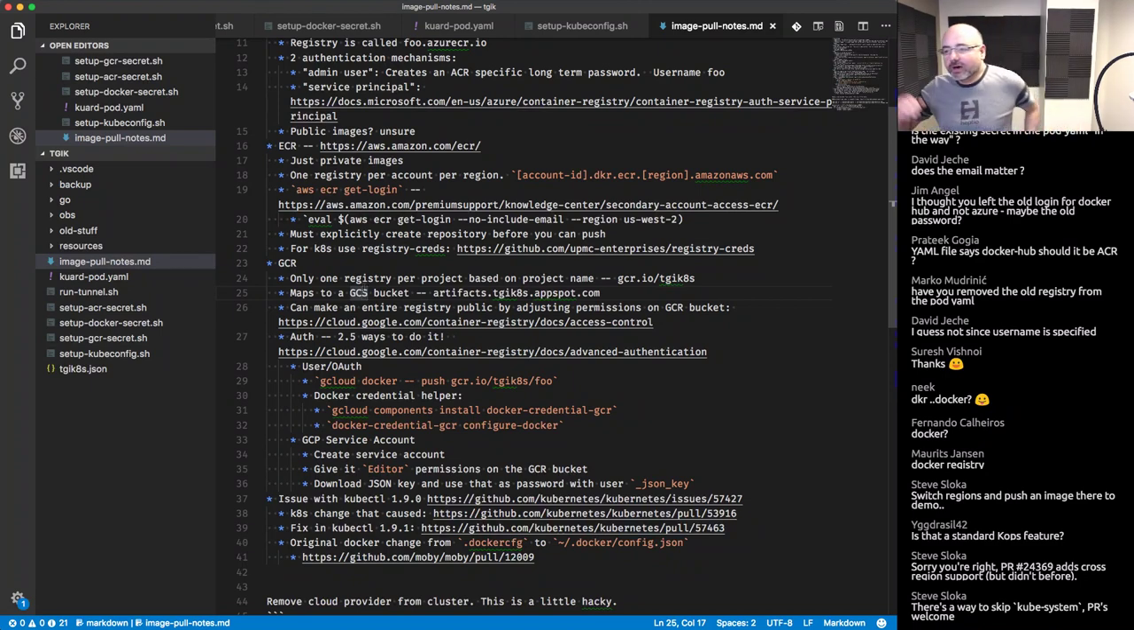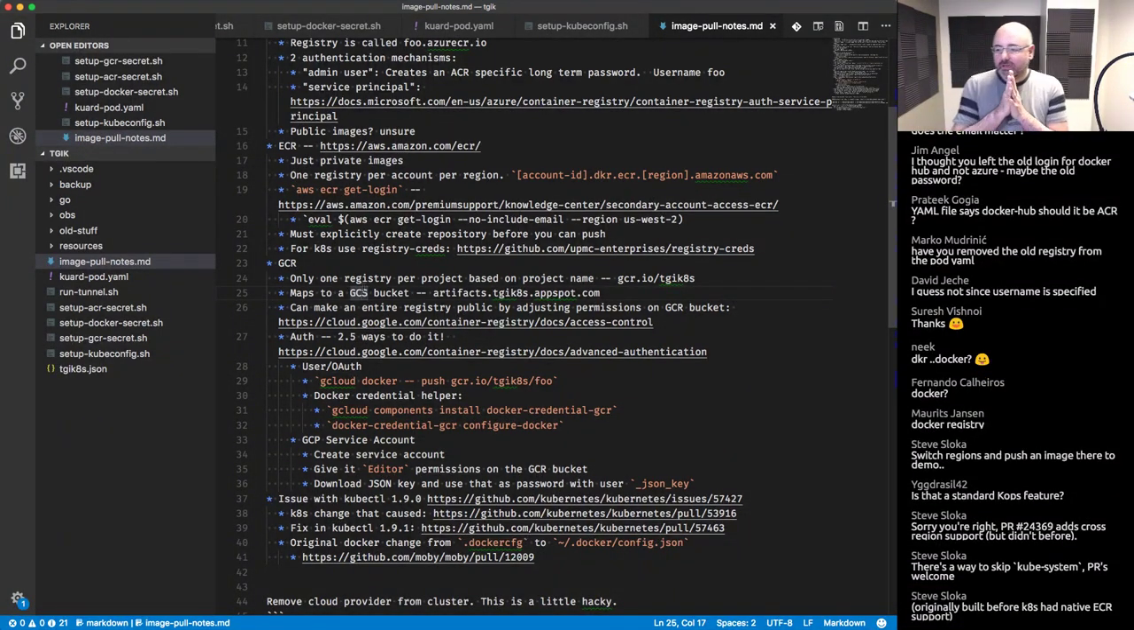All right, so GCR. GCR is funky in its own way. And Steve says it was originally built before Kubernetes had the native ECR support. So this is only necessary now if you're running off of ECR. Before, it was necessary if you're running off Amazon; now it's necessary regardless.